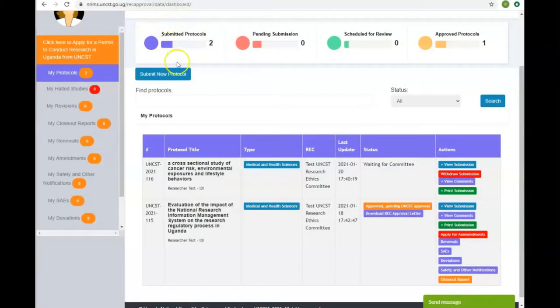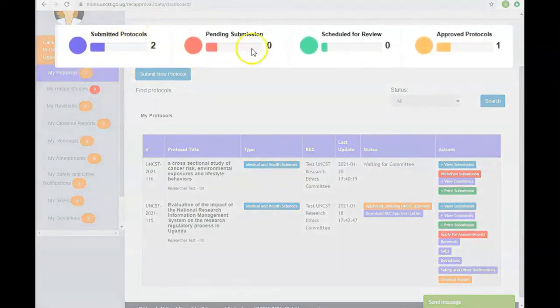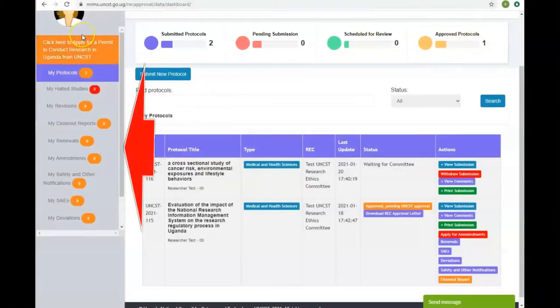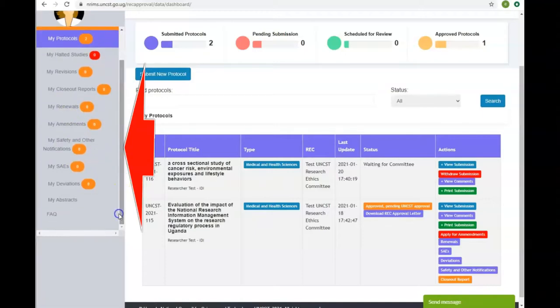Notice that you can also review the submitted protocols, the pending submissions, submissions that are scheduled for review, and approved protocols. And on the left navigation bar, note that you can check on the number of protocols, number of halted studies, your revisions, closeout reports, renewals, amendments, safety and other notifications, SAEs, deviations, abstracts, and the frequently asked questions.